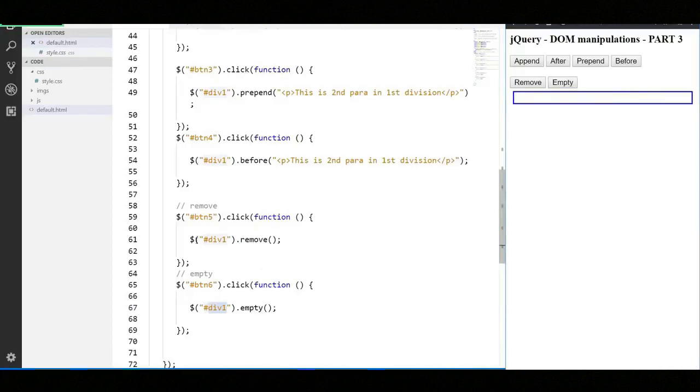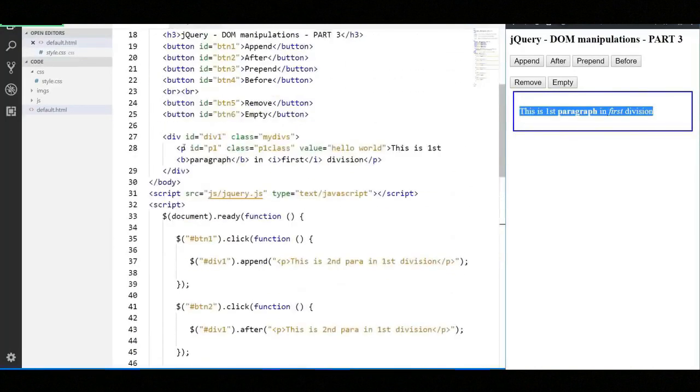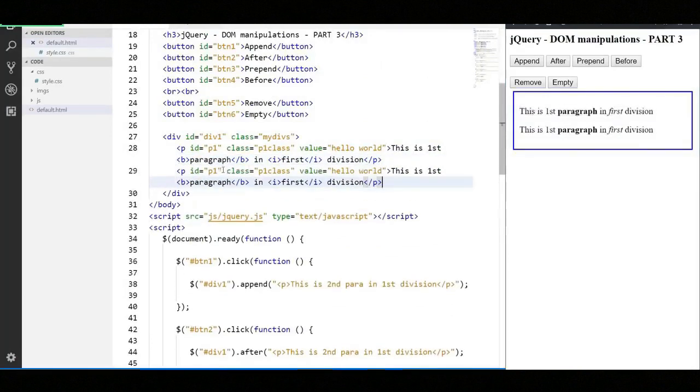Now a little bit of variation that you can do with remove is you can pass in parameters, as in you can pass in some specific content that you want to remove. Okay, so let me just copy and paste this over here. And what I'm trying to say is, let's say you want to remove a particular paragraph which has a particular class. Okay, so what I'll do is I'll just copy this and paste it over here, and I'm going to give it an ID of 2, and I'm going to change the class as P2 class. Okay, you don't need any kind of value. I'm going to say this is second paragraph in the first division.